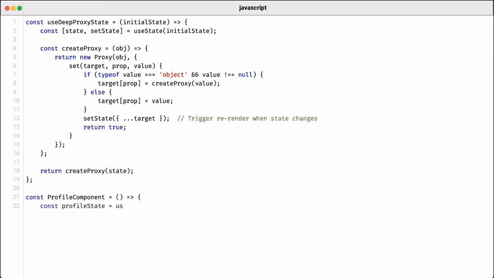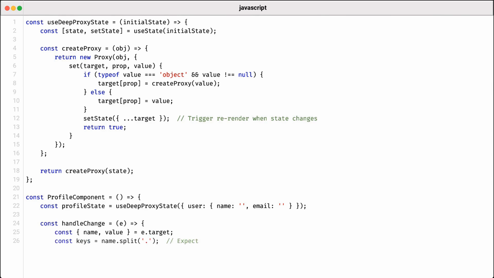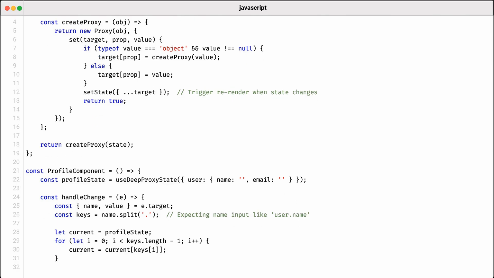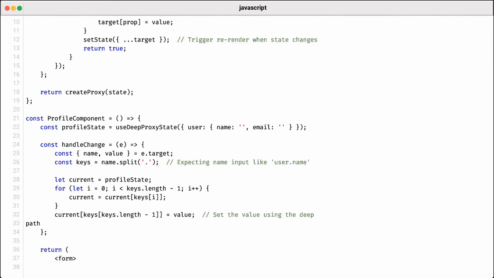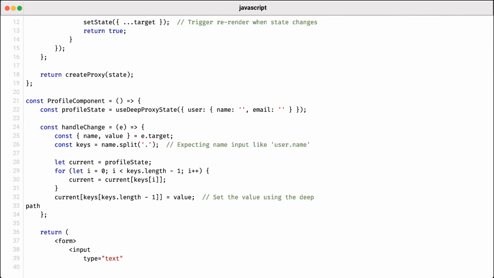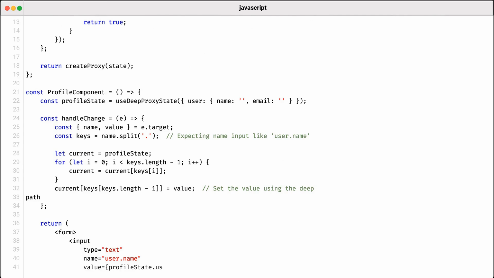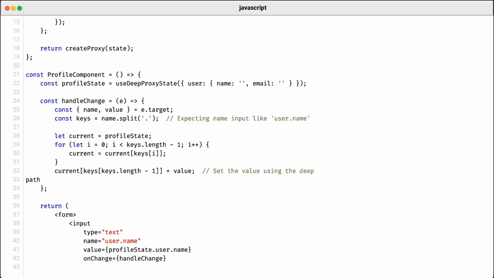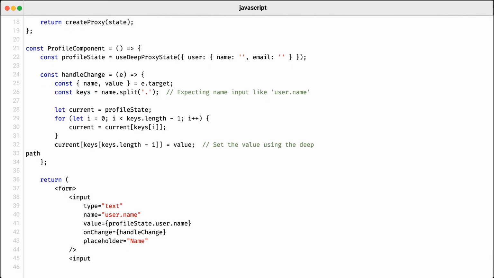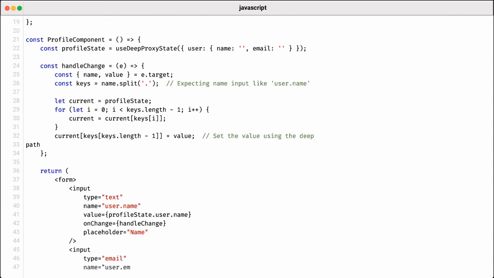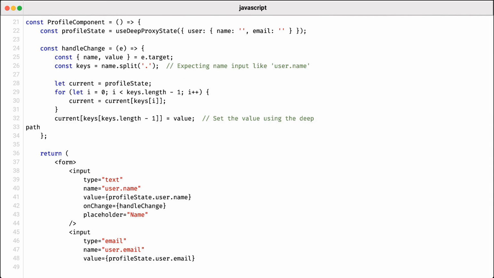Next, we implement the profile component, which utilizes this hook with an initial user profile object that includes name and email. The handleChange function captures input field changes. It splits the input field name, like user.name, into keys, allowing access to the nested property dynamically. It traverses the state using these keys, finally assigning the new value to the corresponding nested property. This setup lets us handle complex form states more intuitively, maintaining reactivity without the need for verbose state management. Overall, this approach simplifies managing deeply nested state structures in React applications.